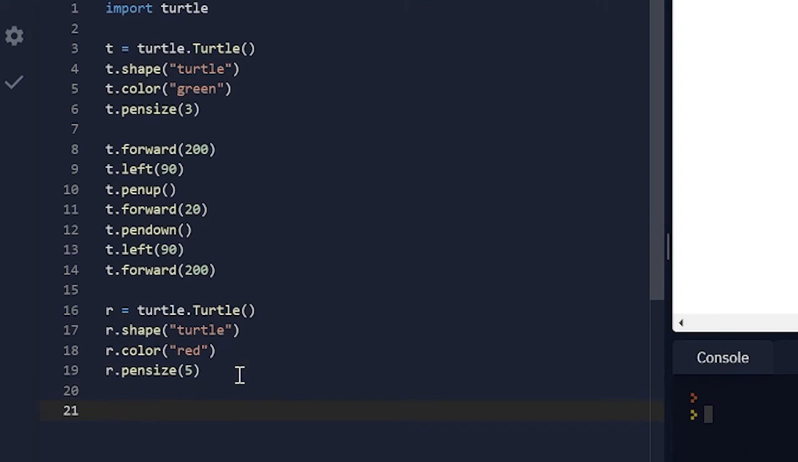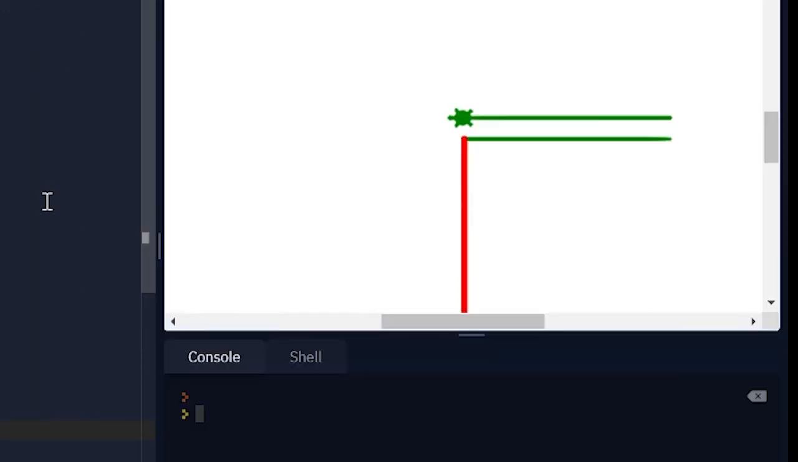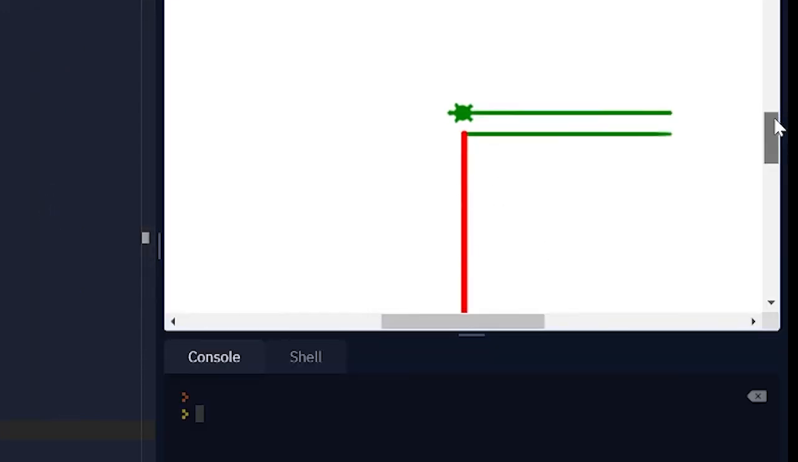So let's have R turn right 90 degrees. R dot right 90, and then R dot forward 200. Let's run this, and you see R just goes forward 200.